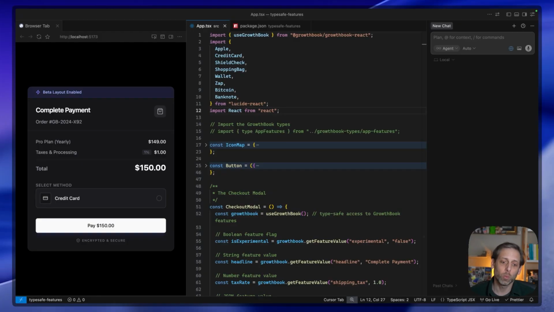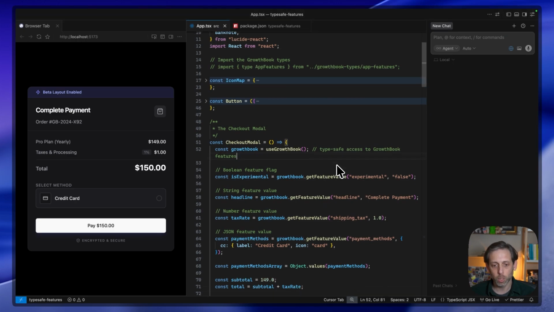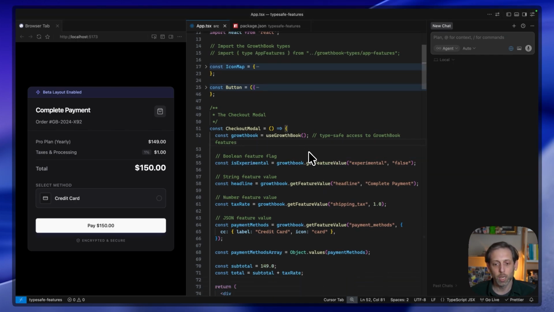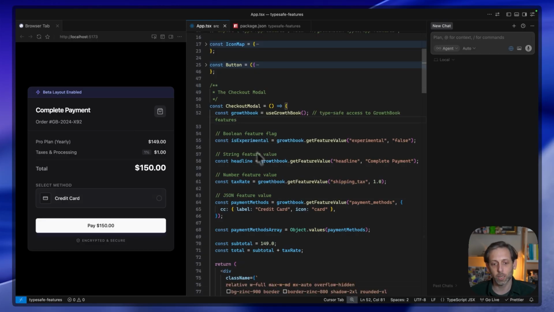Quick tour of what we're working with here. So I have this checkout modal code. I am bringing in a GrowthBook with this hook here and setting up 4 different feature flags. So I have a feature flag here for is experimental, which controls this beta layout here. You can see it's enabled with this banner.